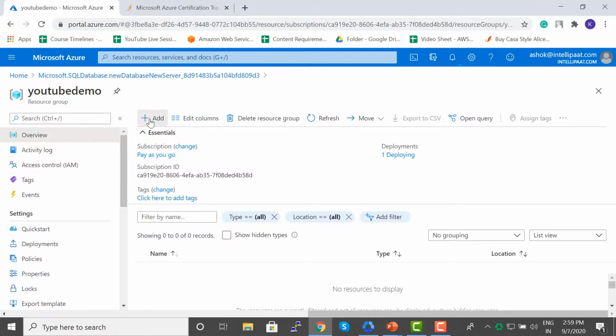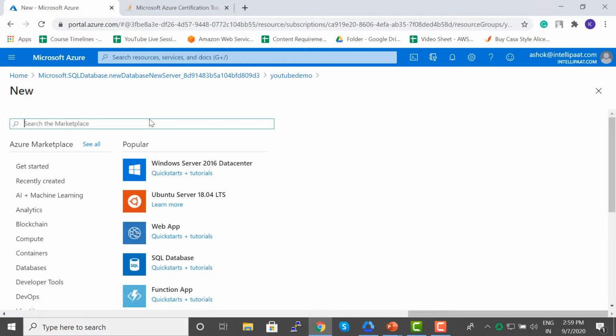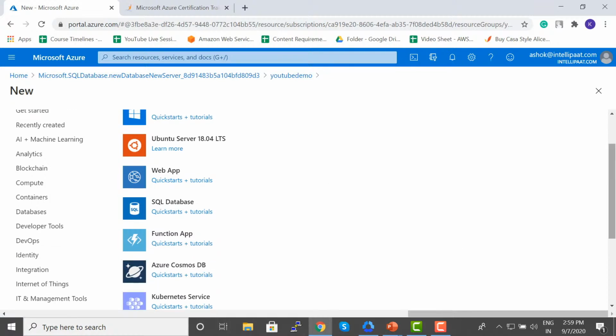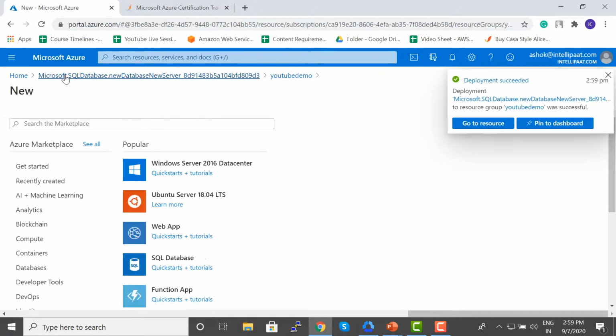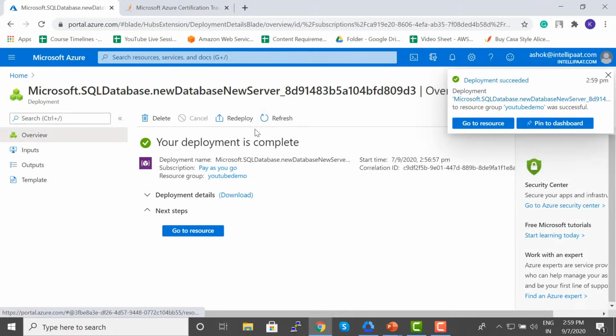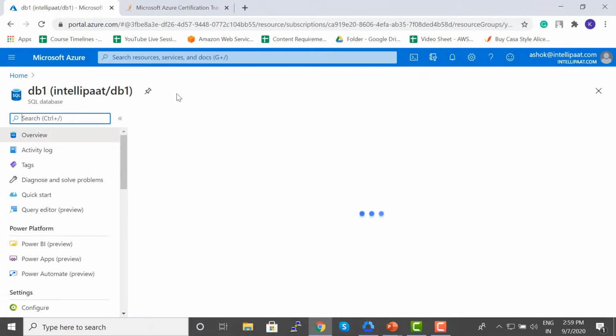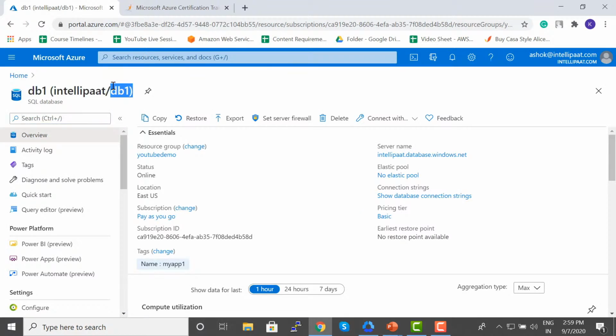And what else? Over here, you can add more services. You can see web app, Ubuntu server LTS. So these are the servers, SQL databases and all that. So you can add these within the group. Okay, so right now the deployment has succeeded. Let's go to the resource and see DB1.